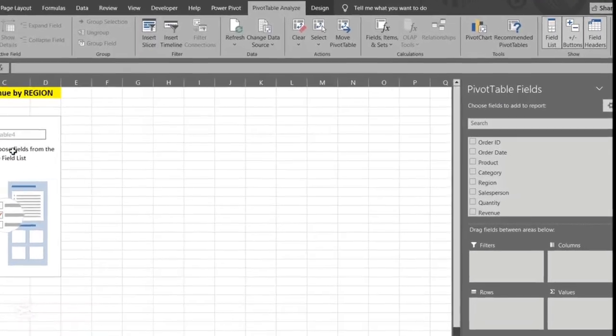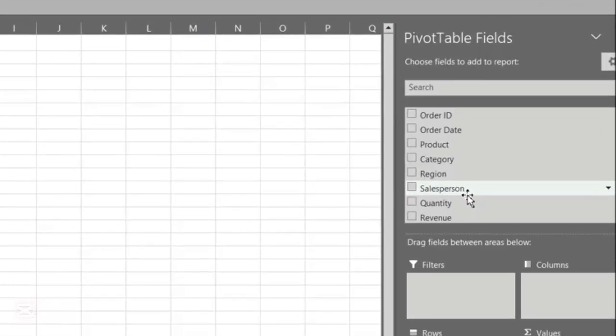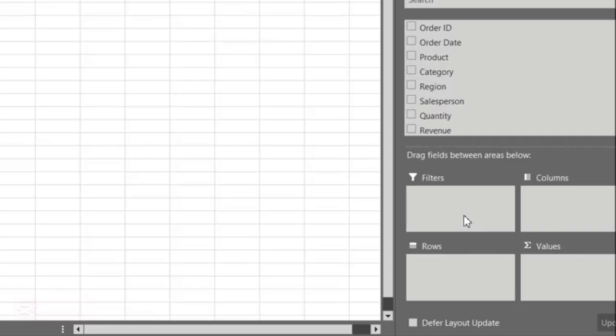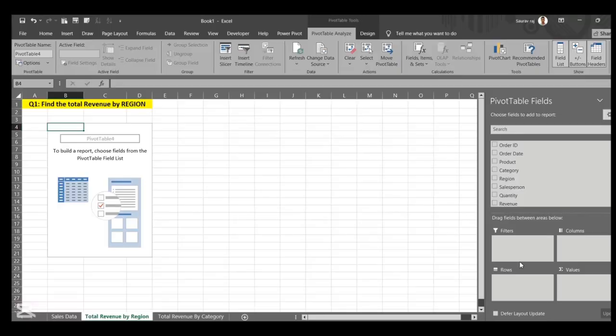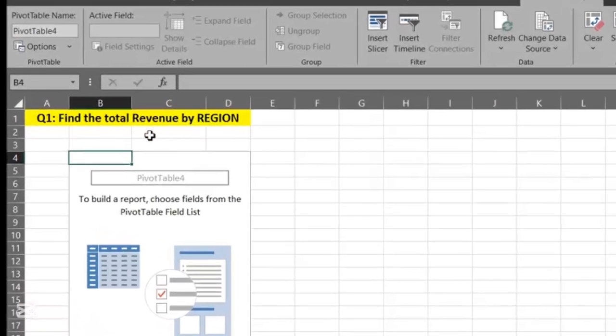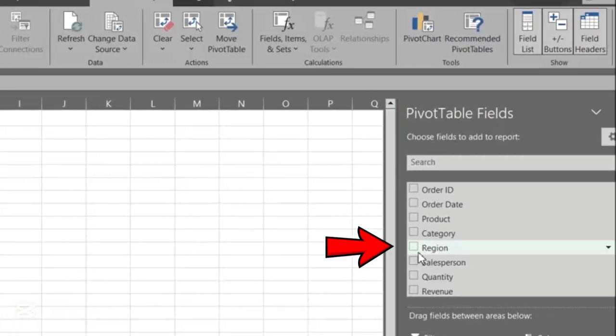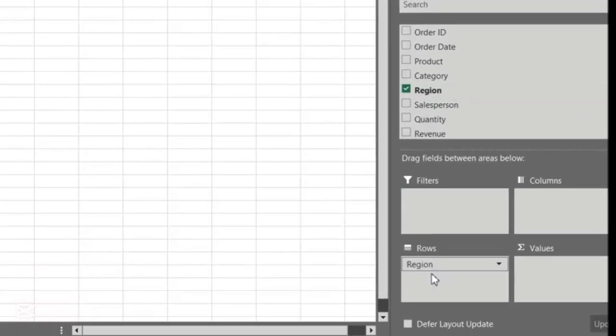So this is the pivot table, and now there are four things: filters, columns, values and rows. We will discuss them one by one in upcoming videos. I will keep this video simple, to understand the basics of the pivot table. First of all, I have to do total revenue by region. So I will select region and put it here in rows. Let's see what happens.